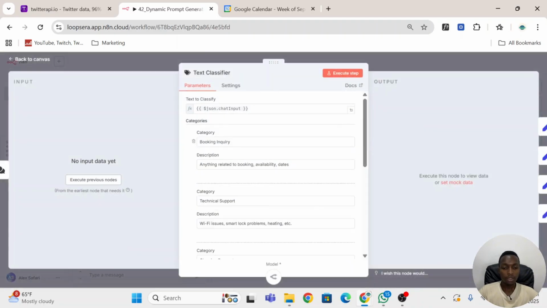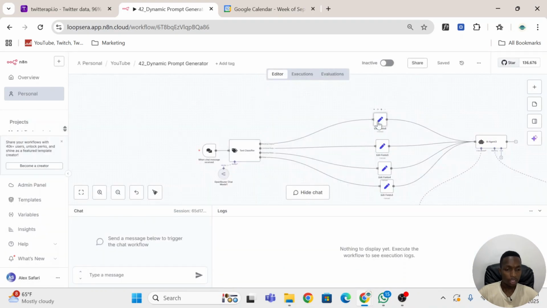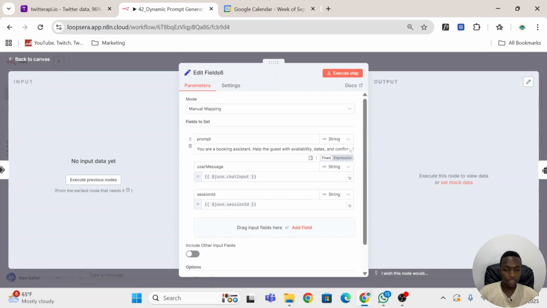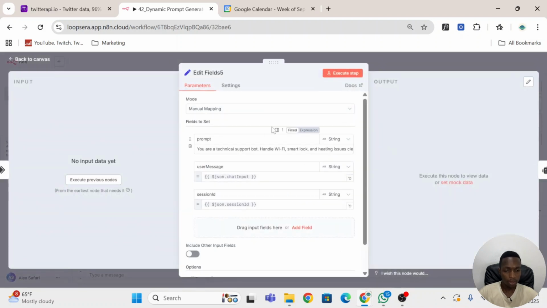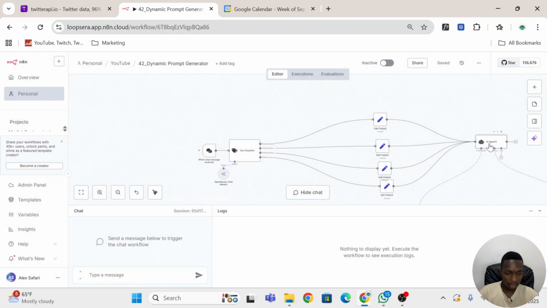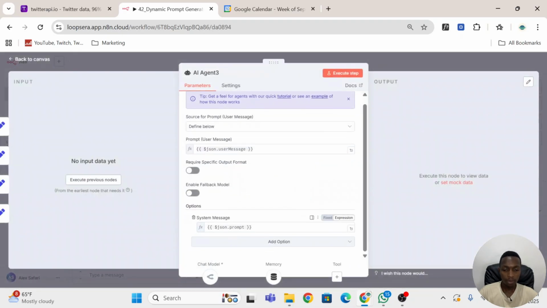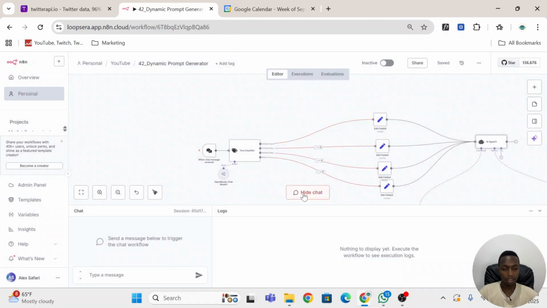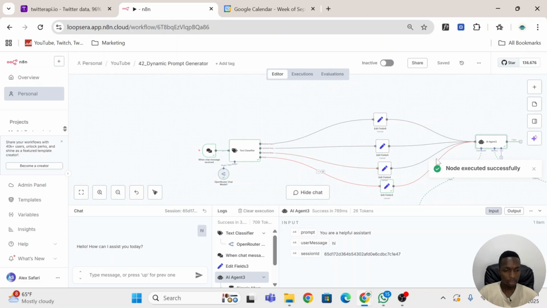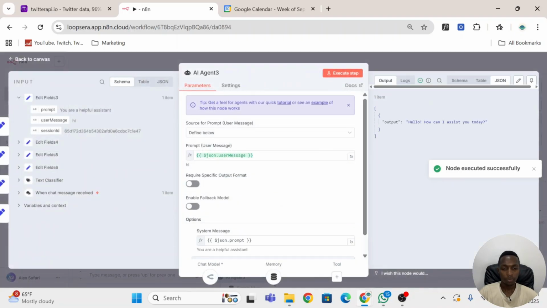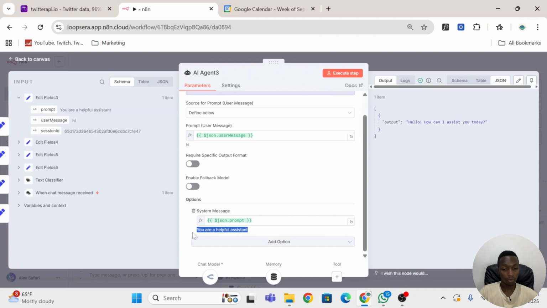So we have the text classifier, which routes to the right prompt, and then we have a set node, where we've added the prompts, the user message, and the session ID. We've done the same for all these other 3 nodes, and then we are feeding the prompts here dynamically. So let's give this a try. Let's say hi. So it goes down this branch and you'll notice the prompt is "you are a helpful assistant."